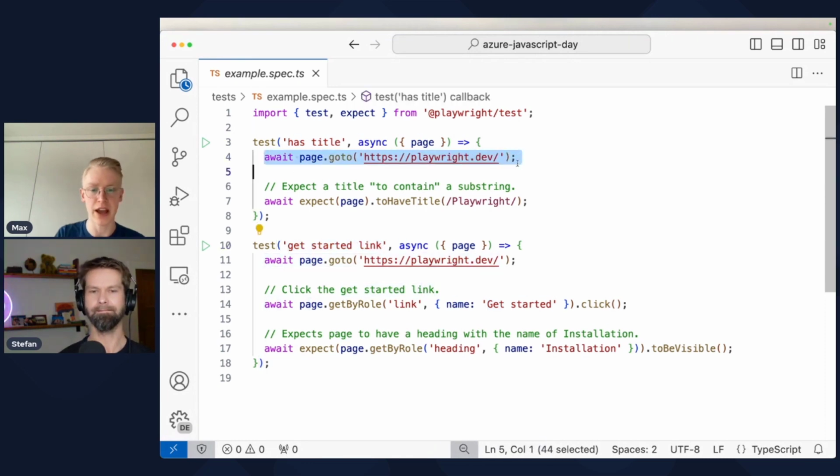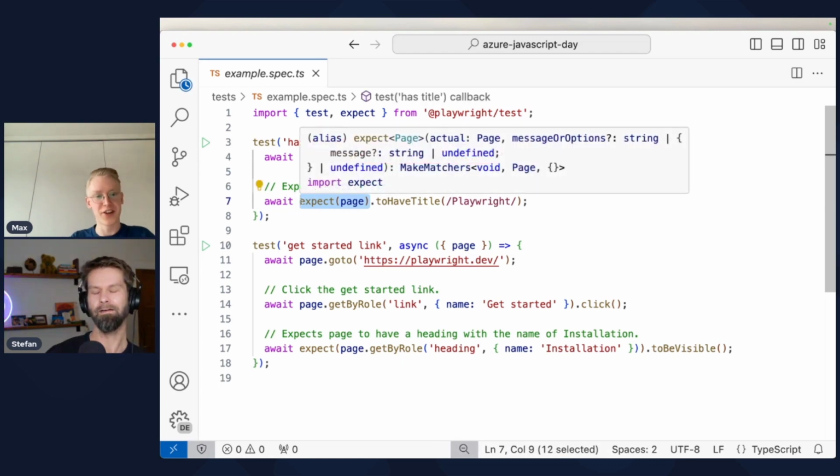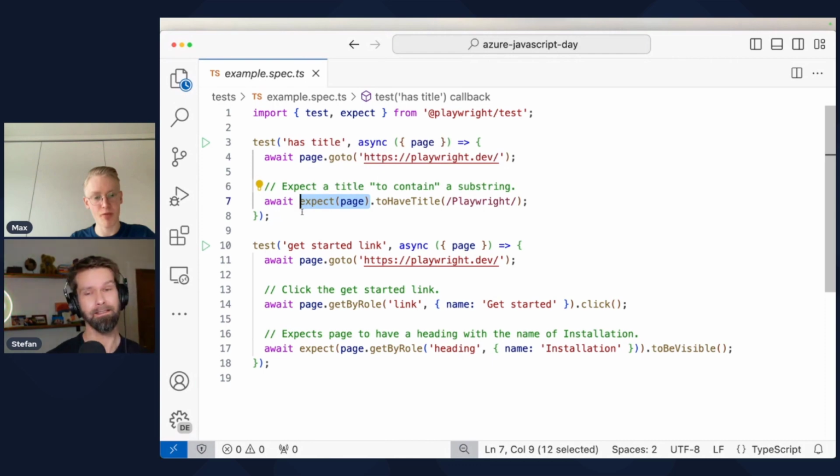I said before, everything you can do with your browser, you can do with Playwright. So the first thing we are going to do is go to some website. In this case, we will go to playwright.dev. Later on, we want to make sure that the page has a specific title. And this expect might also look familiar to you, Stefan. Have you used it before? For sure. When I started using Playwright, I felt immediately at home, right?